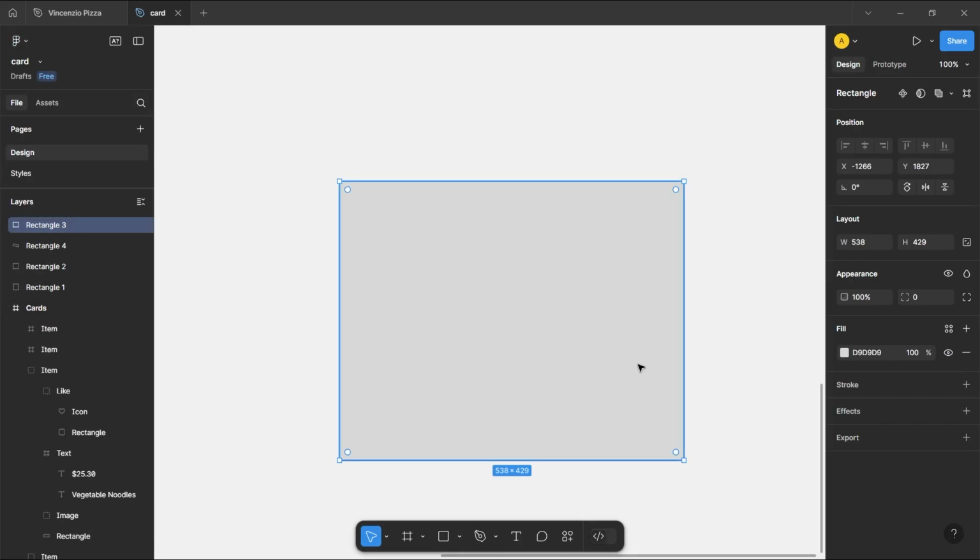The Move tool is more than just dragging and dropping. With these tips and shortcuts, you can fine-tune your designs with precision and speed. Master the Move tool and take your Figma skills to the next level.